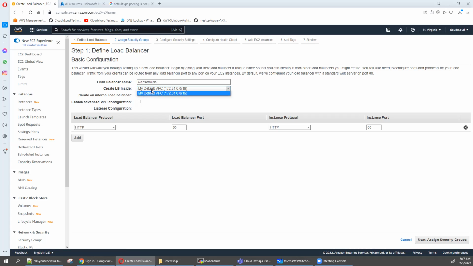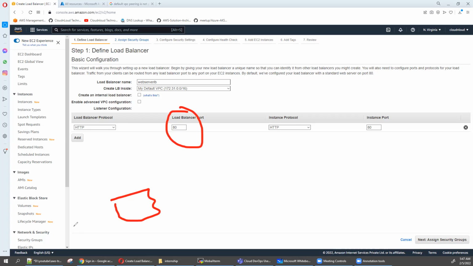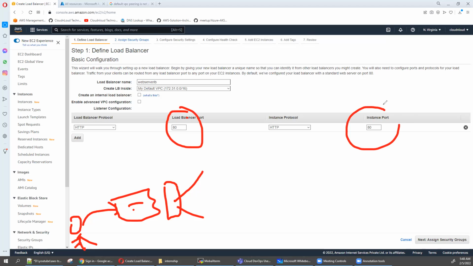You select which VPC you have, and you can go with the HTTP load balancer port. Here also many people will have confusion. This port is where you are sitting on the internet and coming from the internet. But once you reach this load balancer, you need to send it to the server. That is this port, the internal port your application is running on. This is the port from outside you are hitting. So both are different.